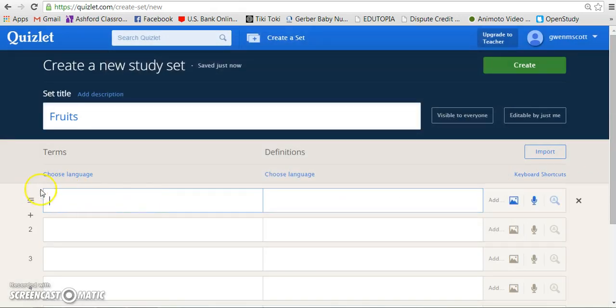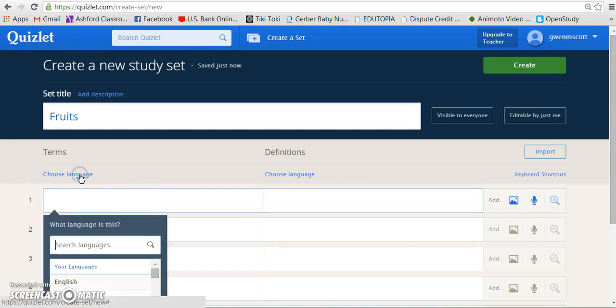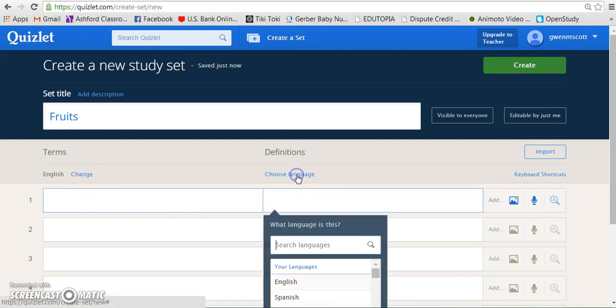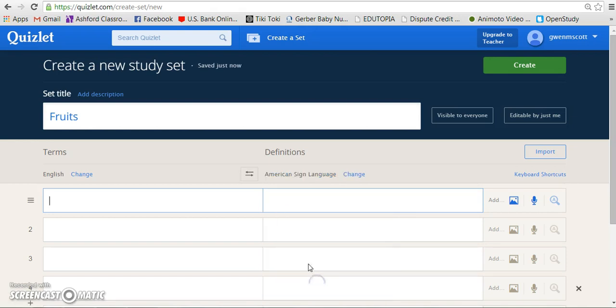Next, underneath terms, you're going to choose the initial language. So English is the first language. Under definitions, do the same, choose language. Since this is a sign language course, obviously American Sign Language is the second language.